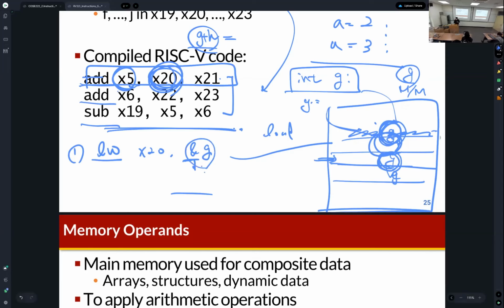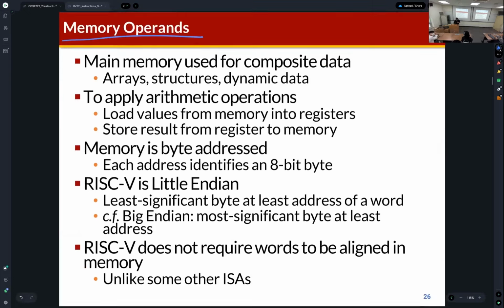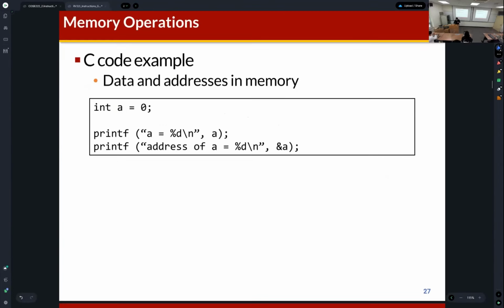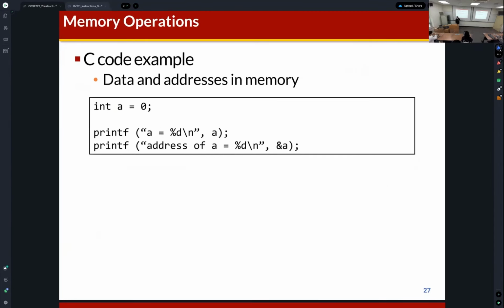Okay. Then this type of instruction is called a memory instruction. And the data in main memory that is accessed is called a memory operand. You understand? Okay. So this is the example.